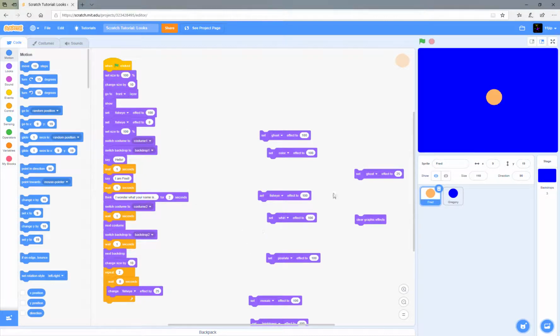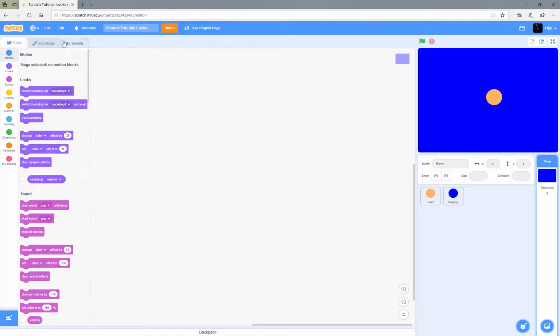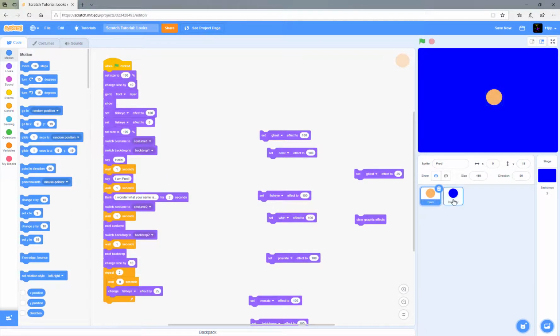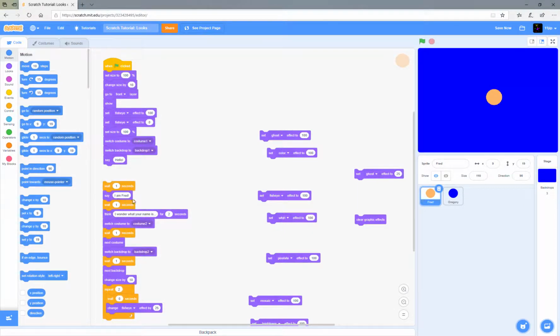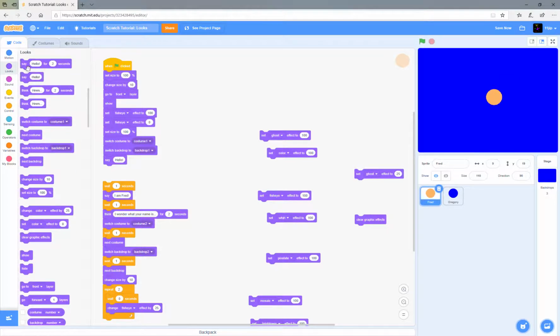So you may notice a few things. The colors changed, the background changed, and his size changed. So I'm going to be showing you all of the stuff that happened. What happened at the beginning was, he said hello. I waited 1 second. I made him say, "I am Fred," wait 1 second, and then think, "I wonder what your name is," for 2 seconds. Now, I didn't have to put these 1 seconds here, but I wanted to show you guys what this does, and it makes him say hello for 2 seconds.